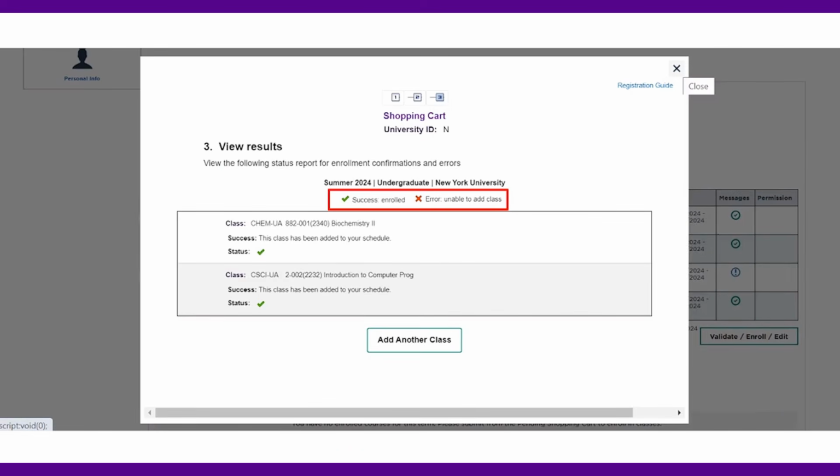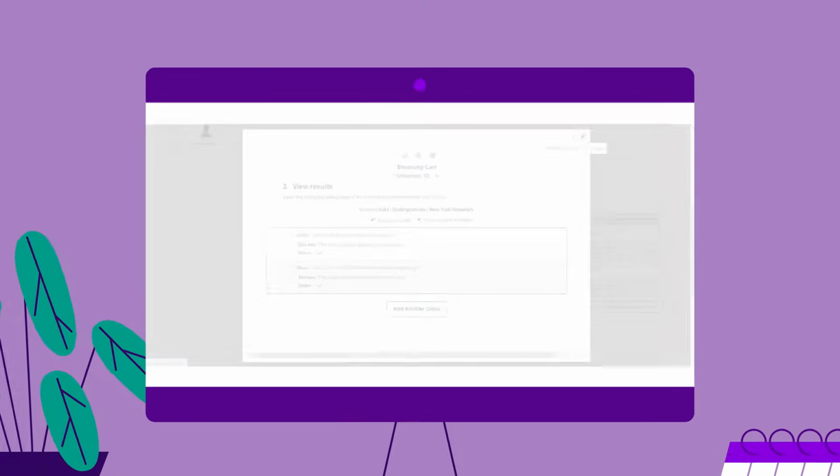In case of an error, consult with your advisor. You can choose to add another class or X out to return to your shopping cart. Repeat the process for all the classes you wish to enroll.